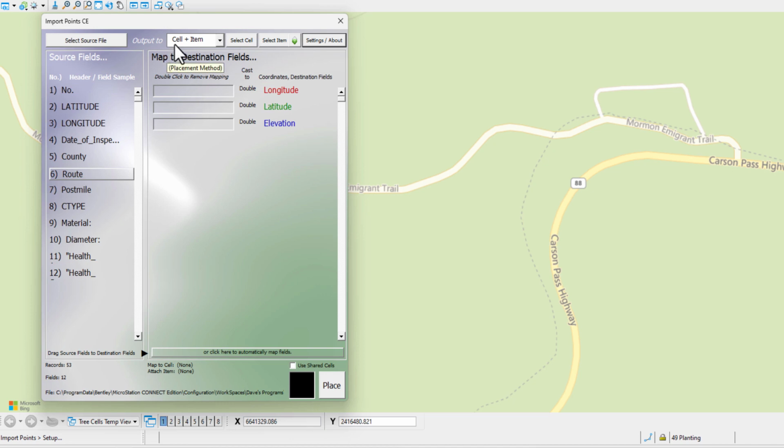Now with this information on the left, we need to tell it a couple of things on the right. First, what do we want to output it to? We've already done a video on cell. Now we're going to do one on cell plus item. Item type is what we mean. We need to select a cell first. So I'm going to click on the select cell.